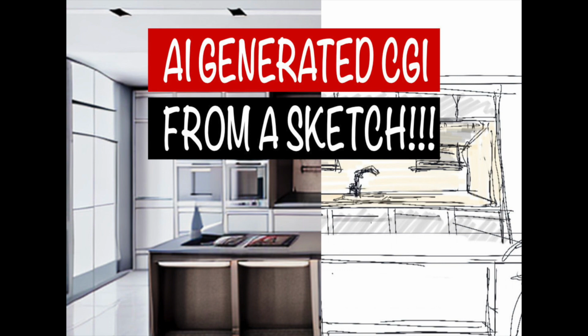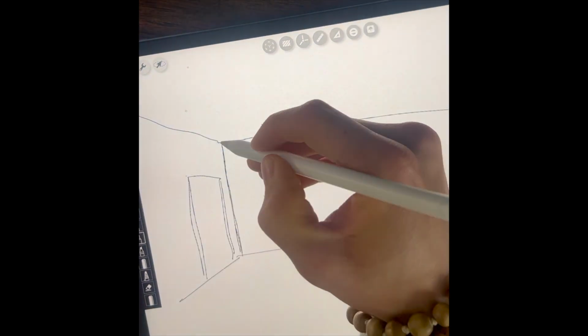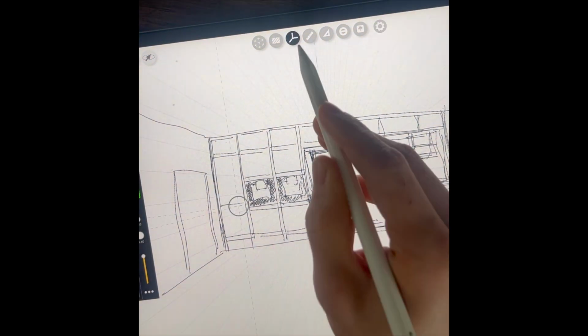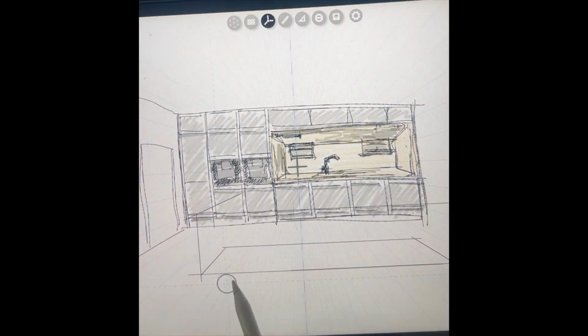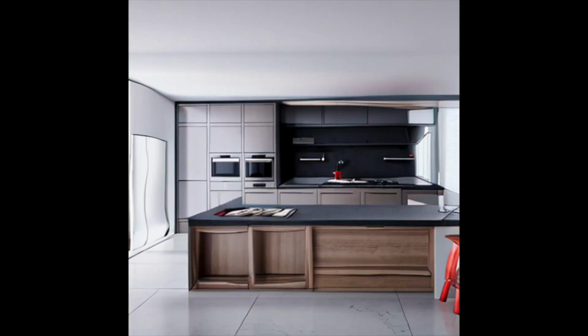Okay, so the application that I've been using turns your hand-drawn sketches into some semi-decent CGI rendering, so that it'll go from something like this to something like this or this. The idea being that it's really good for concept development in the interiors industry.